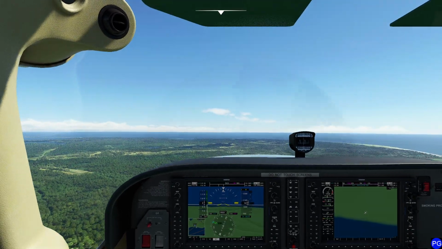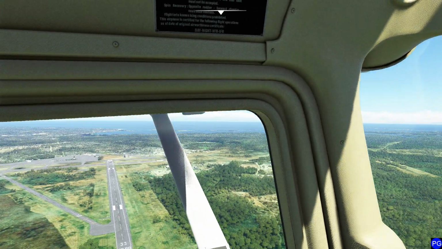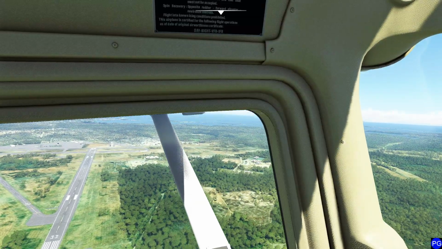So the option basically says we can either do a touch and go or we can do a full stop landing. In this case, we'll make this one a touch and go.